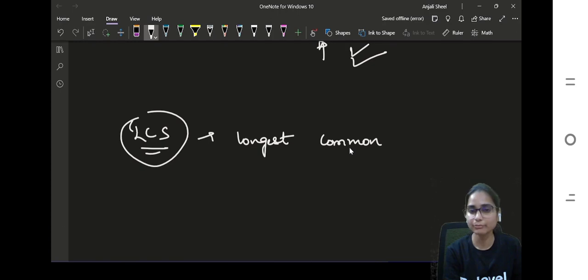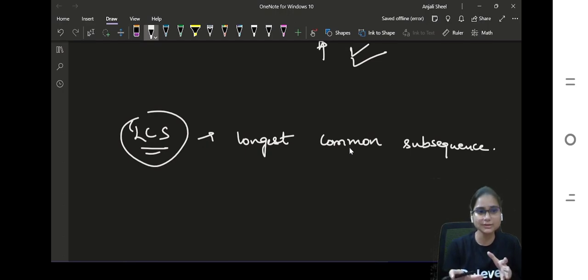There is a separate problem on this. I'll not go into detail. I'll just keep it restricted to the given problem. Okay. What usually happens is they will provide us some two sequences, and from those we will have to find out the longest common subsequence in both of the cases.